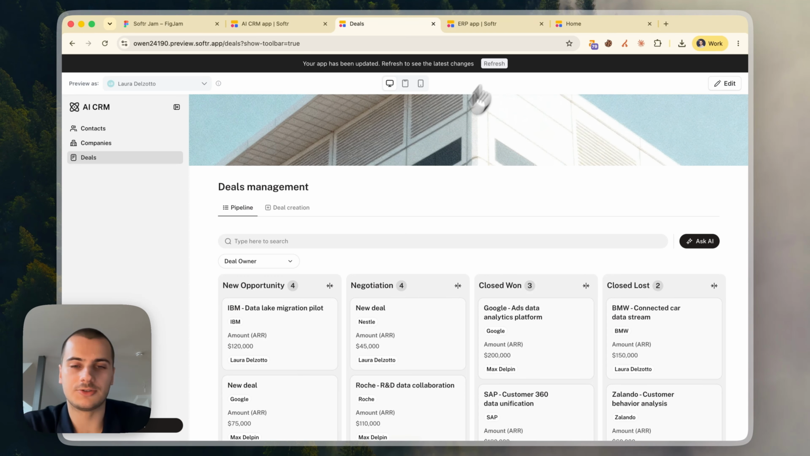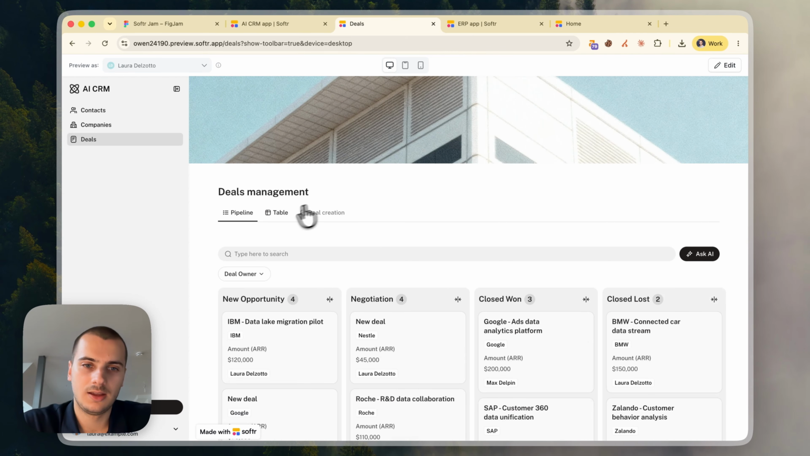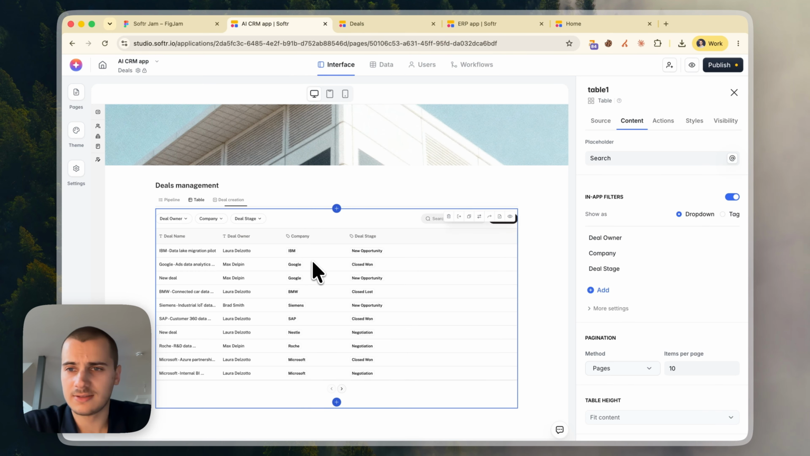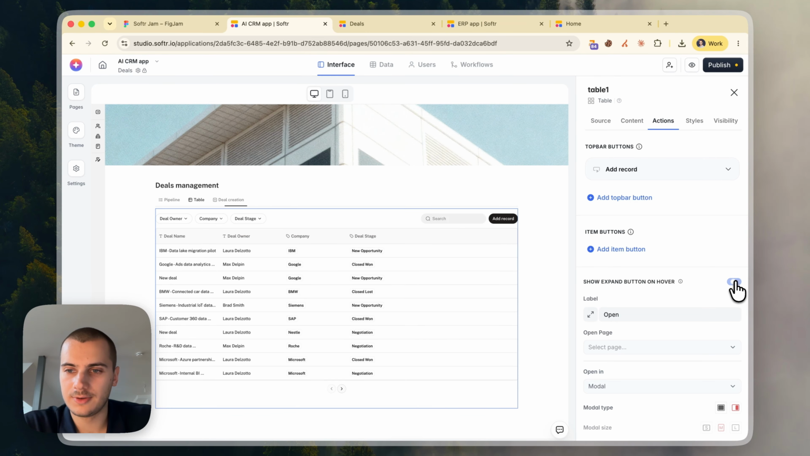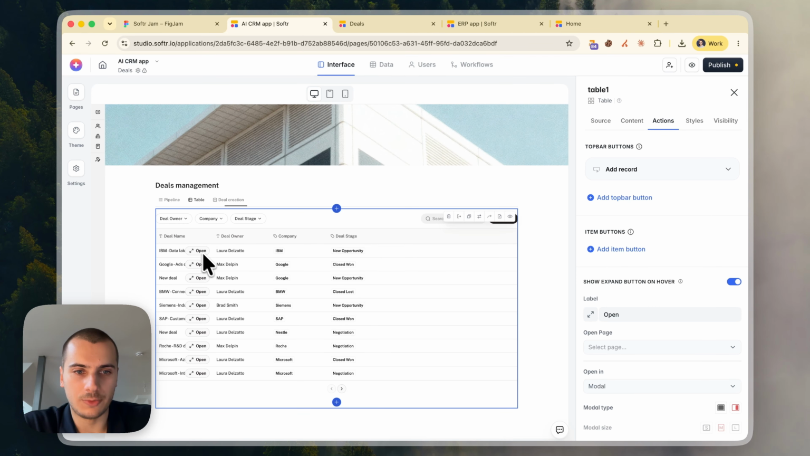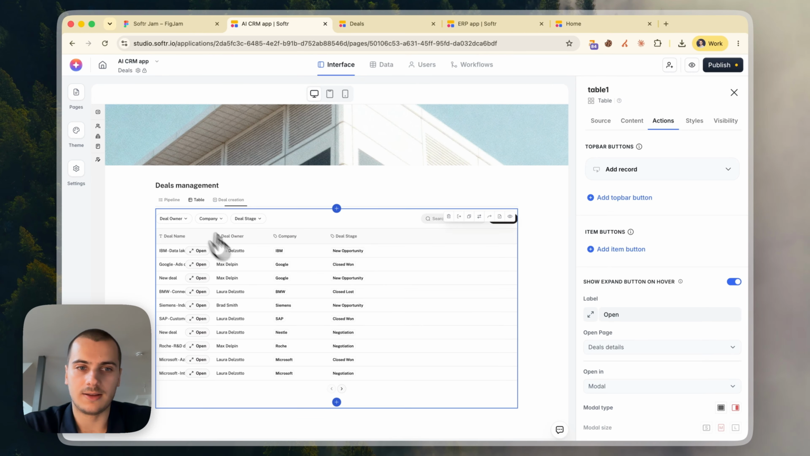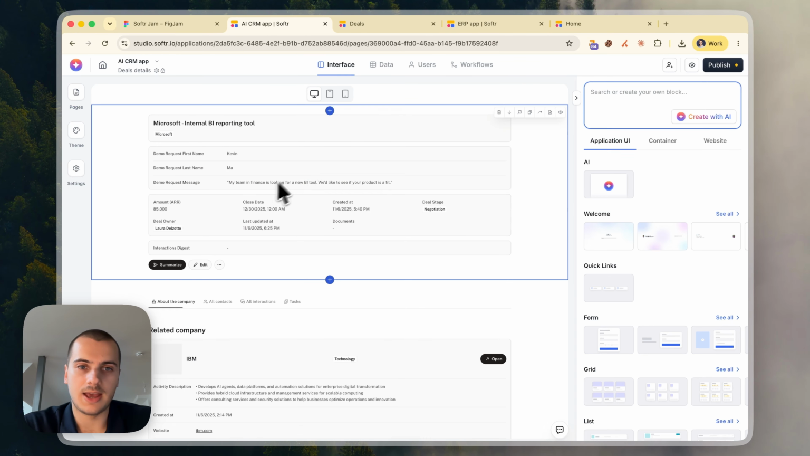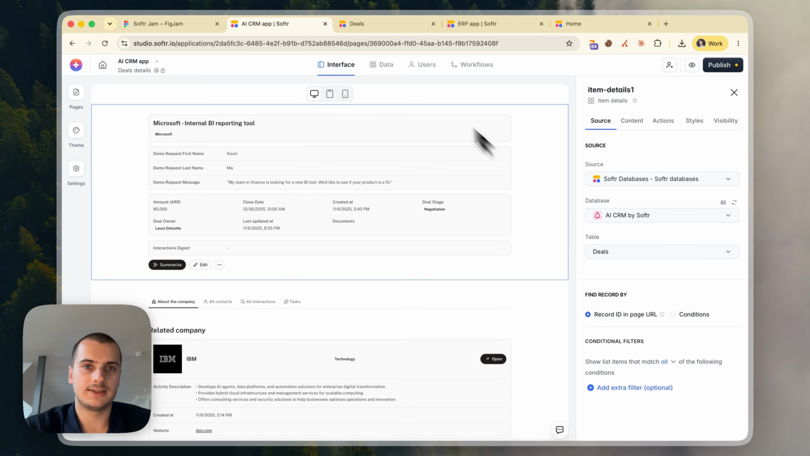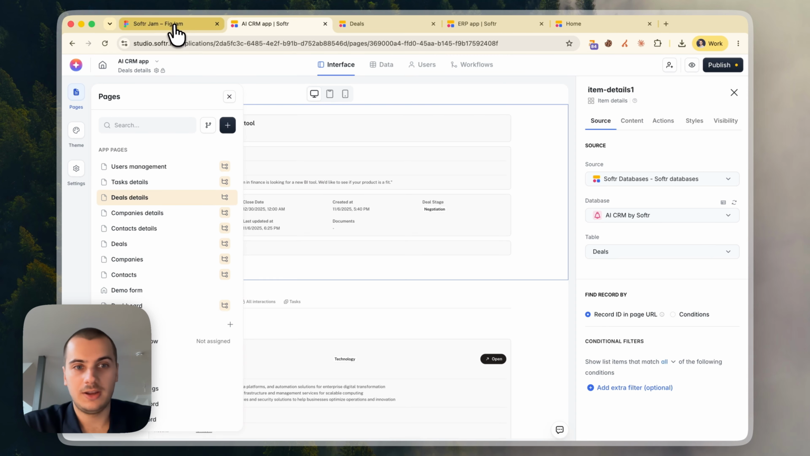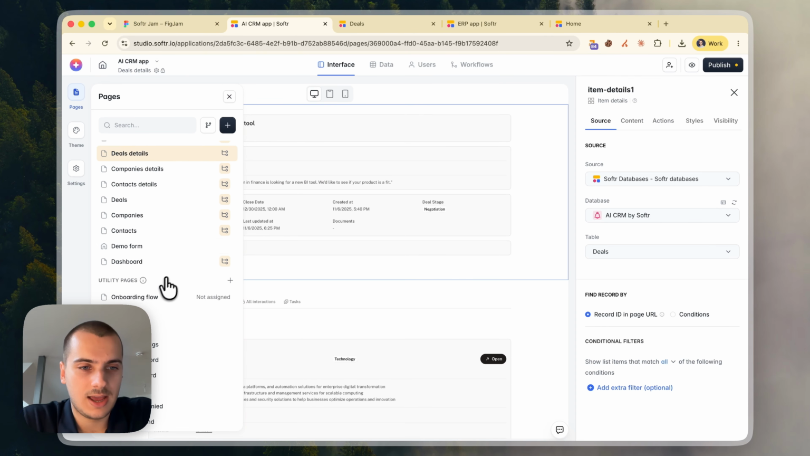So if I now just refresh the preview, we have that. Perfect. Now just quickly, when we hover one of these records, we want to allow to open a page, and here we can select the deals details, because on that page we have an item detail for the deals table. That's how it works. So we saw here three types of pages, and the last one is in here, utility pages.